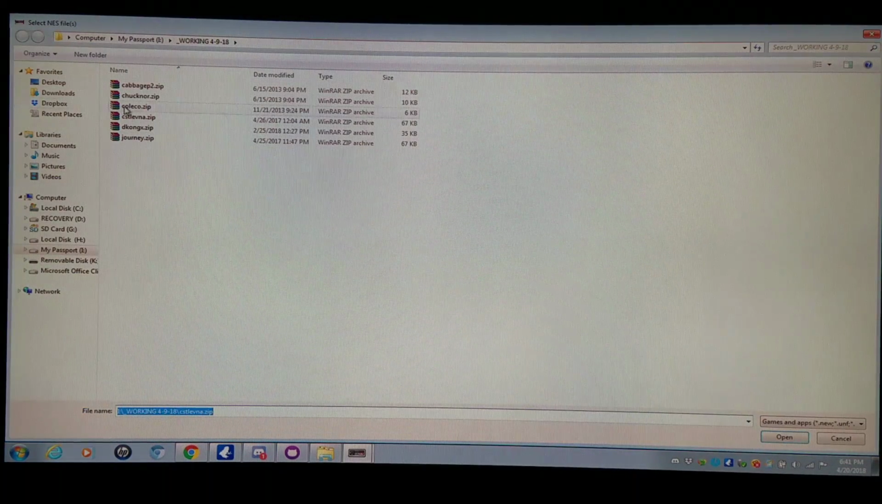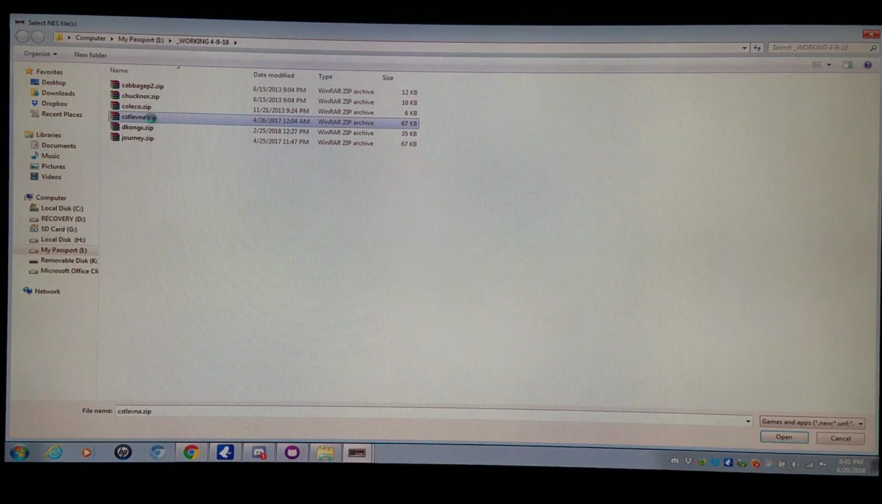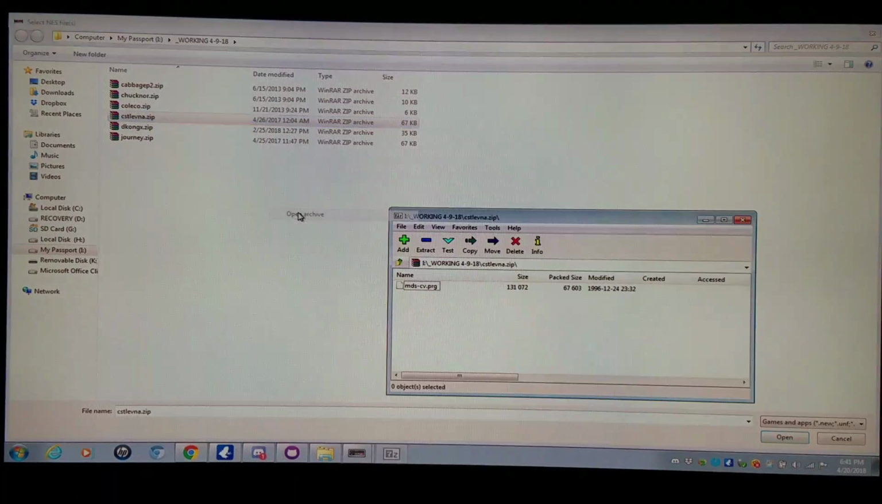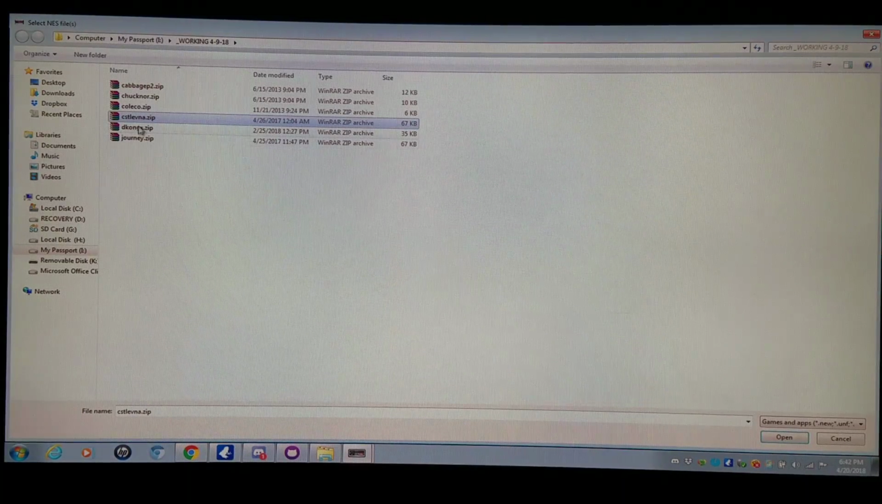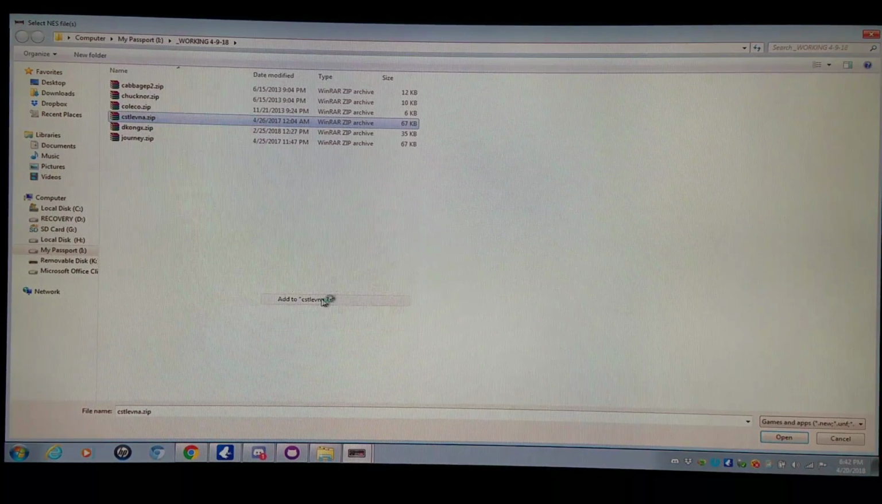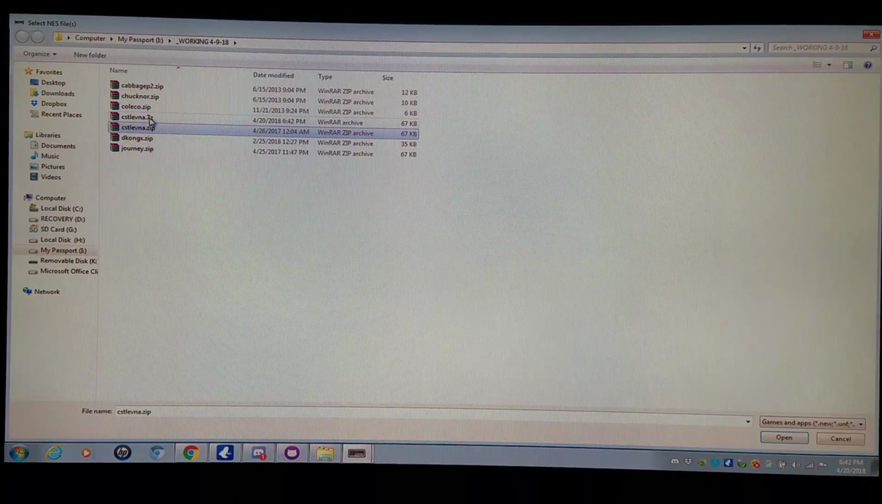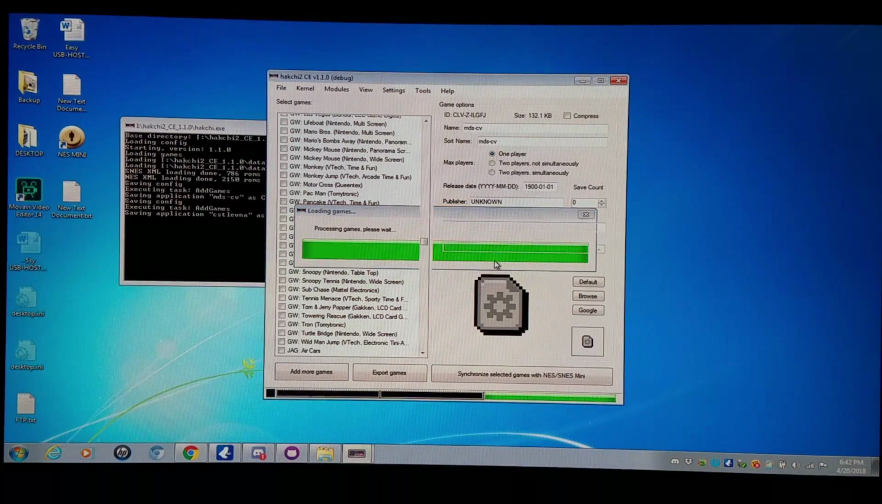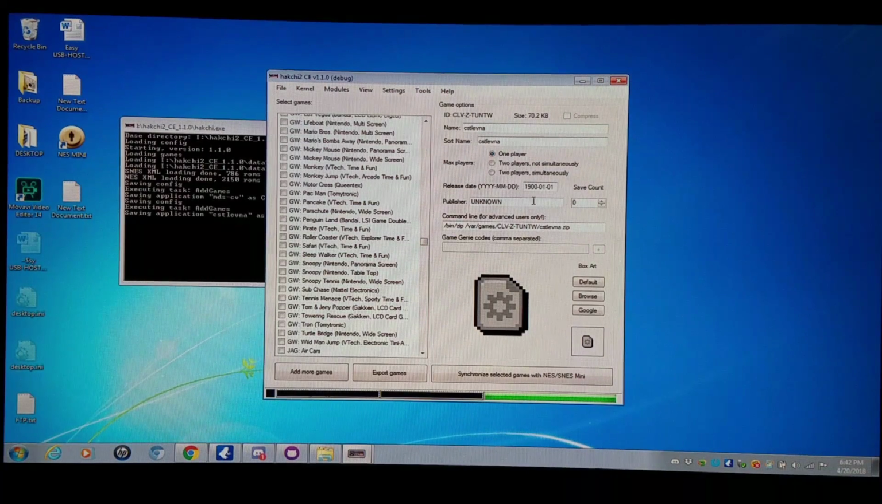Add more games. I'm going to go inside the file. Look, it has one singular file inside. This is why I use the 7-zip method. So watch what happens here. I'm going to try to 7-zip this and try to add it, and then watch what happens. It has the appropriate file name. So I've been able to retain that.